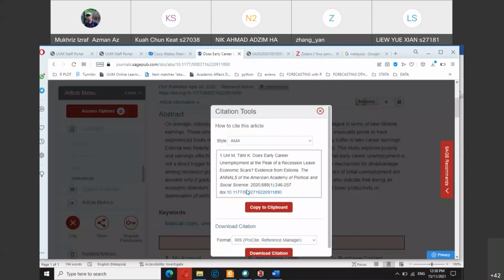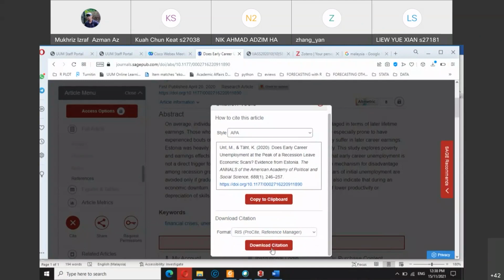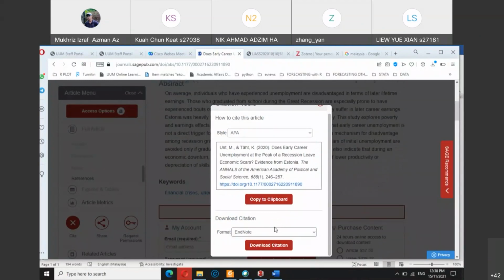Okay, so for example, this one, when you click cite, it's already shown you how to properly cite this article. You can just click copy. Okay, copy to clipboard. Of course, you can change to APA format, and then click here. Or you can click here, download citation. Download citation means you choose EndNote. So this is where you can do both ways.